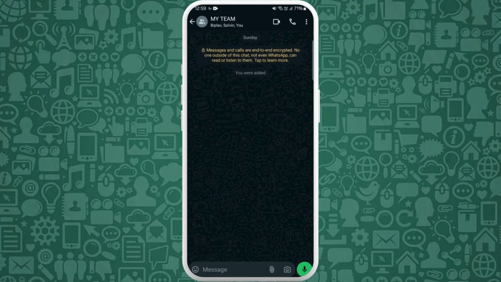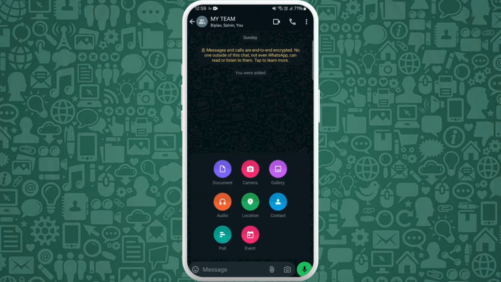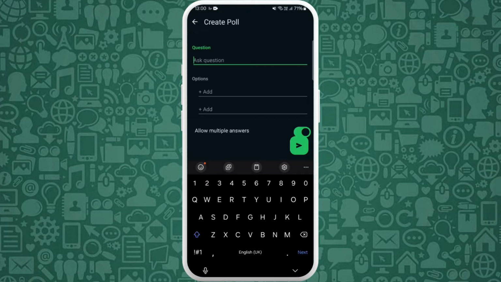Once you are in the chat space, in the bottom right corner of your screen, here you can see the link icon. Tap on it. A menu list will pop up and here you can see different options. You can see the poll option over here, so tap on it.